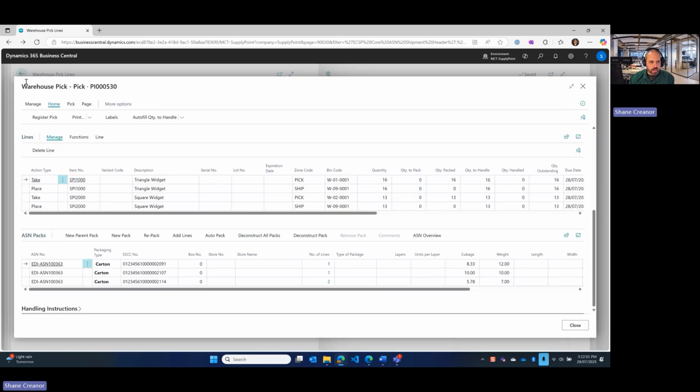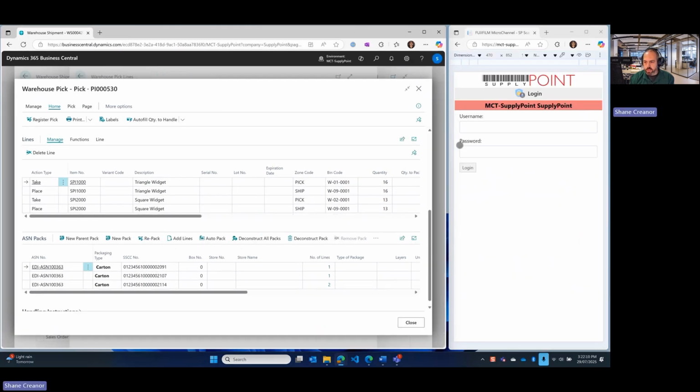So now what I'll go ahead and do is we'll pick this on the scan device so we can see how that works. This is the scan device that we've got here. I'm just going to go ahead and log in.